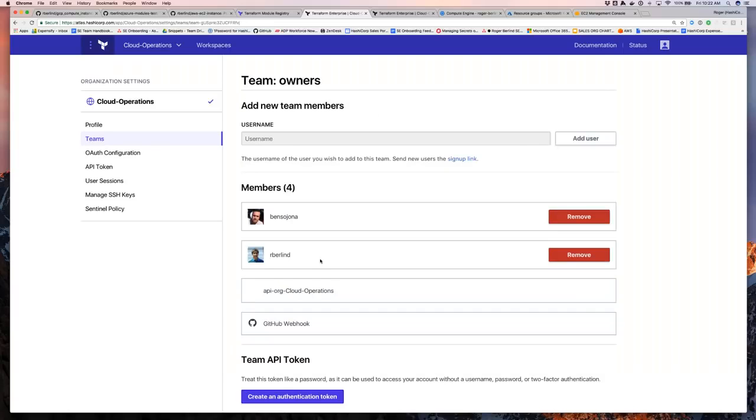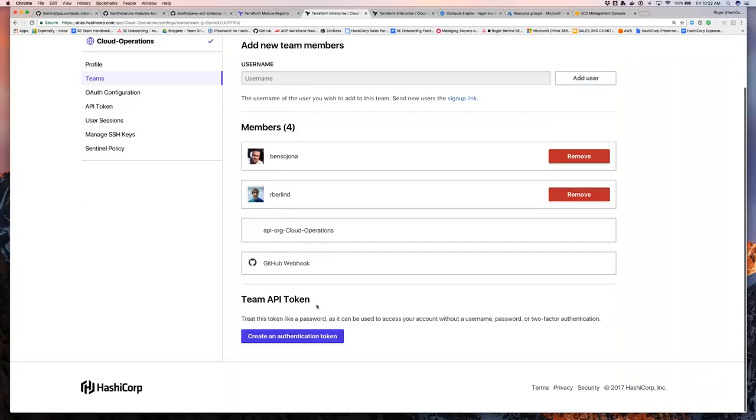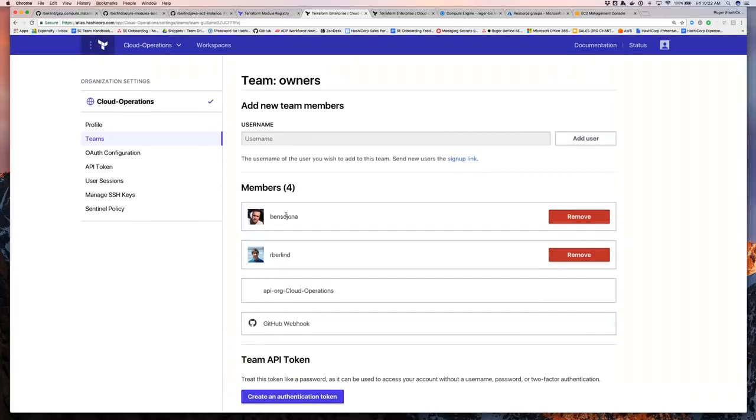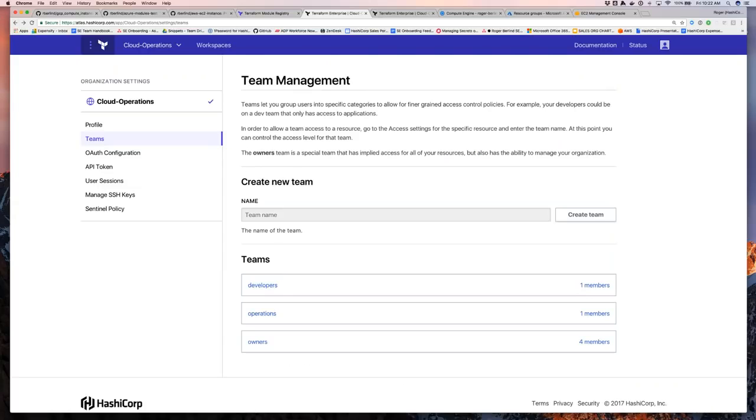And then we have the owners organization. So we see myself and we see John Benson, and we see a few webhooks that have been created. So these are the owners, essentially, who have permissions to do everything within an organization. They're the owners of the organization, they're the super users. The other teams will have different permissions in different workspaces depending upon what you assign.